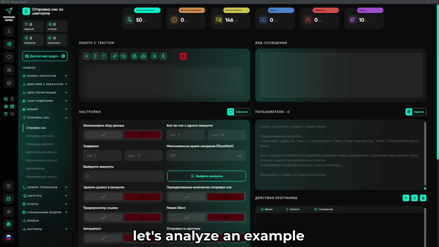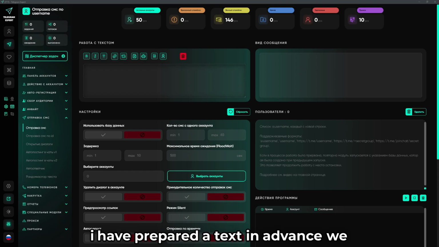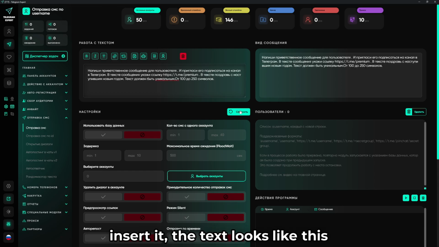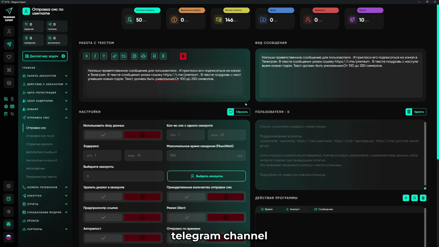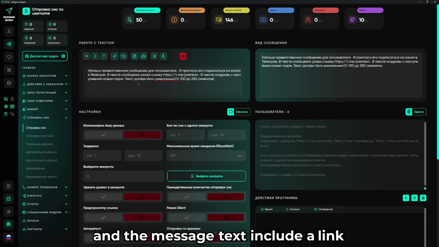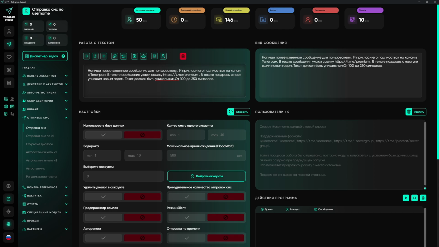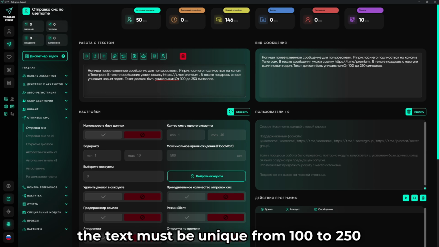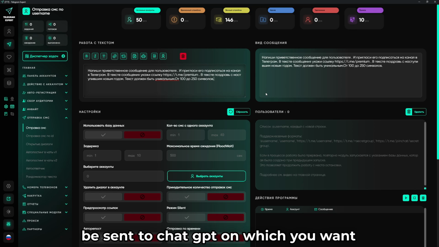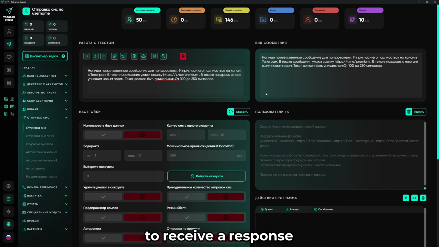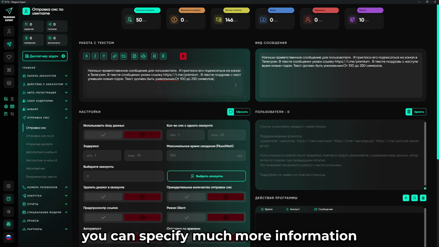Let's analyze an example. I have prepared a text in advance. We insert it. The text looks like this. Write a welcome message to the user and invite him to subscribe to the Telegram channel. In the message text, include a link. In the text, congratulate them on the new year. The text must be unique, from 100 to 250 characters. Here you specify the request that will be sent to ChatGPT, on which you want to receive a response. That is, you can specify much more information to make it more accurate, and so on.